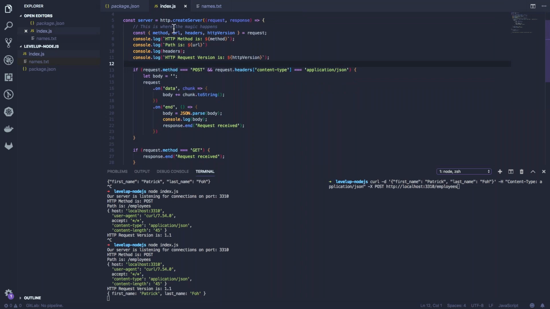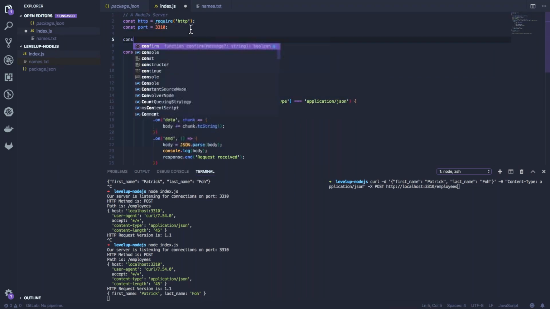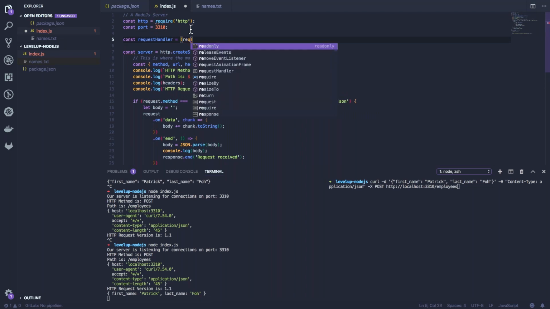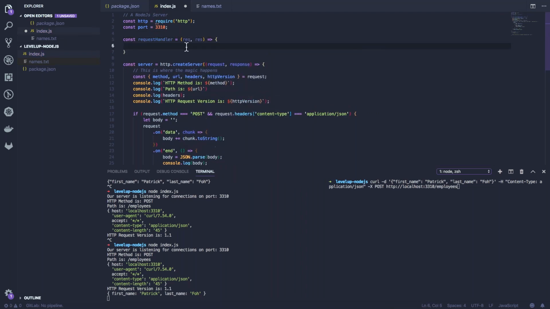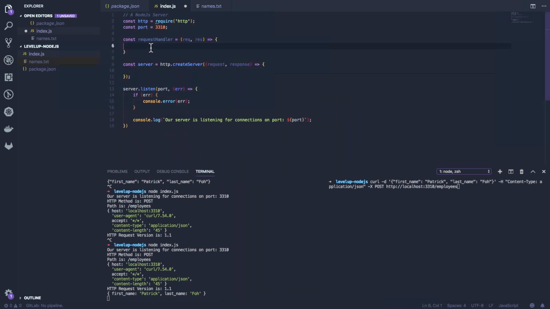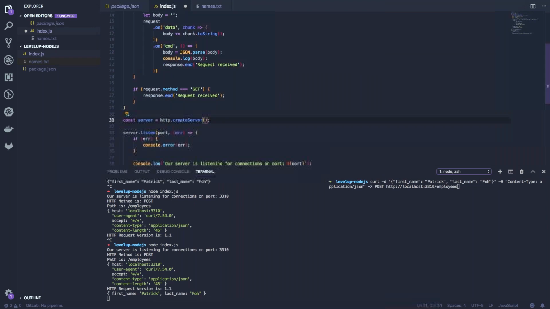You know what? Let's make this cleaner. Let's define a handler separately. Let's say request handler, like we did in our example yesterday. It takes a request and it takes a response. Let's just make it easier. Copy this out and put it back here. Then we change this and just simply pass our request handler to it.